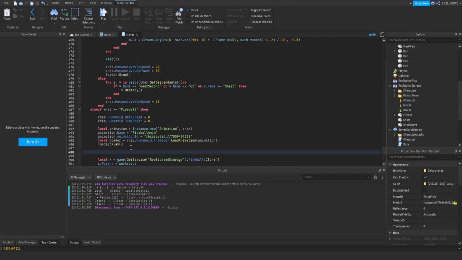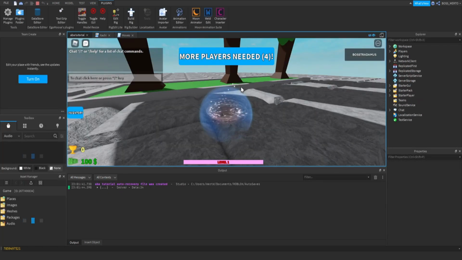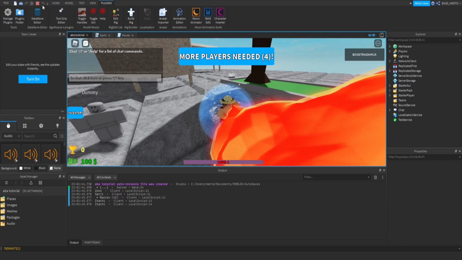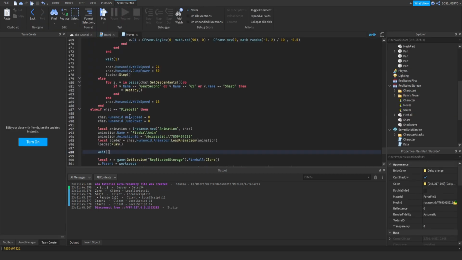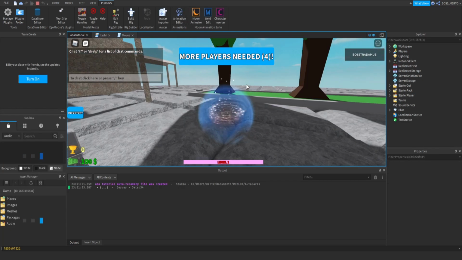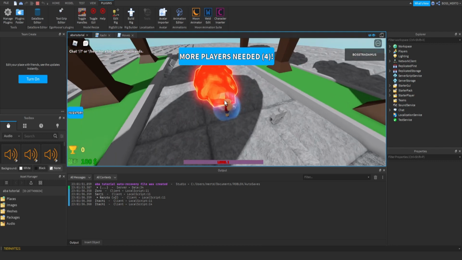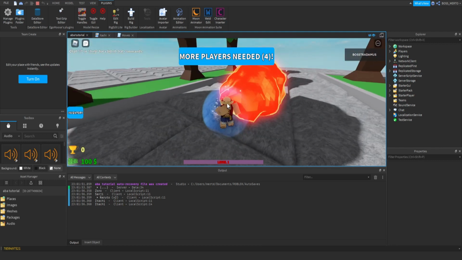Maybe we should add a tiny wait. Otherwise, the fireball appears before our animation appears, and that's not good. Yeah, okay. We need to add something inside. 0.1 maybe, I'm not sure. We'll see. Yeah, so you're able to move away with shift lock.